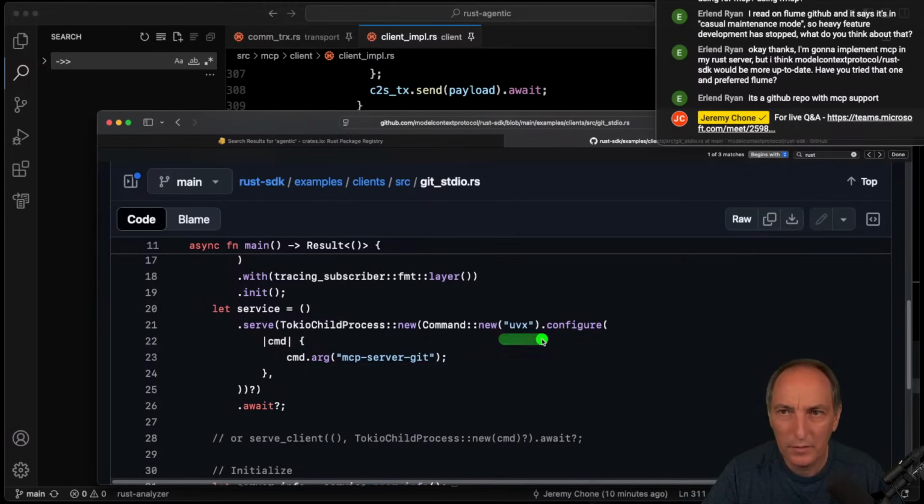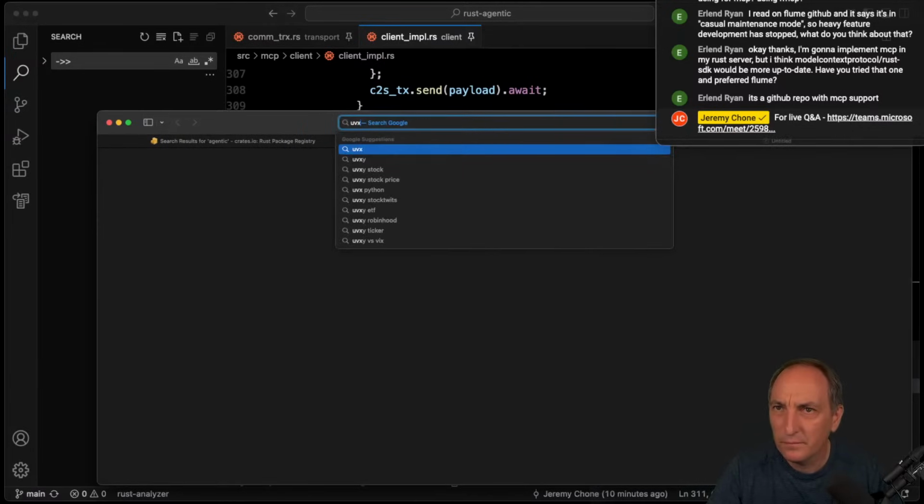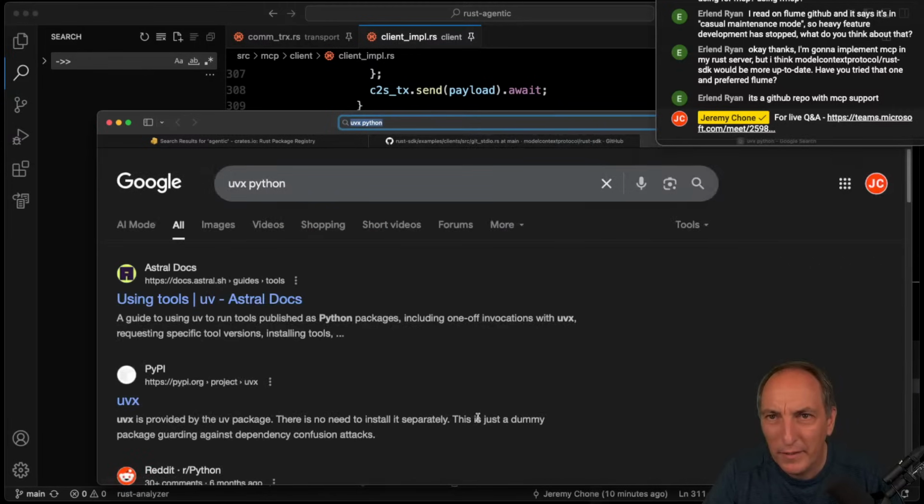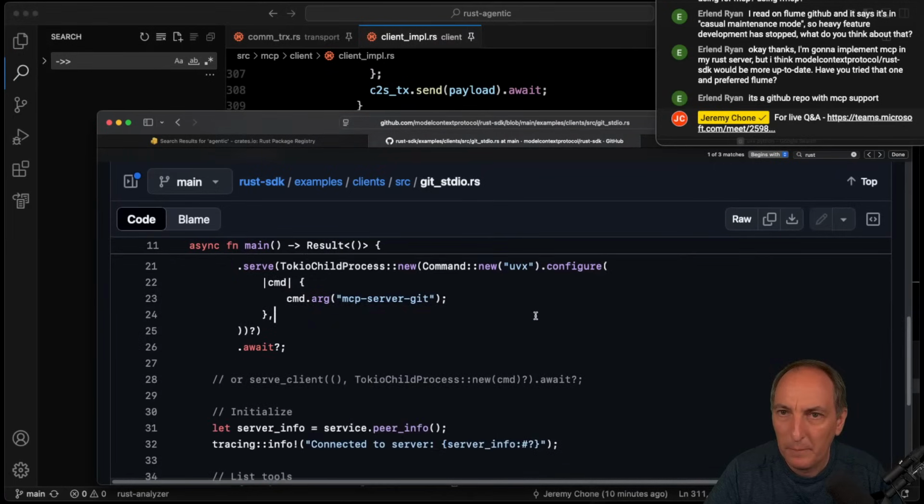UVX, I'm not sure what it is, but what is a UV? I think it's a Python thing, yeah. Yeah, I think it's a Python thing. So that is interesting because they don't use the... Oh yeah, because this MCP server is a thing, so that's why.